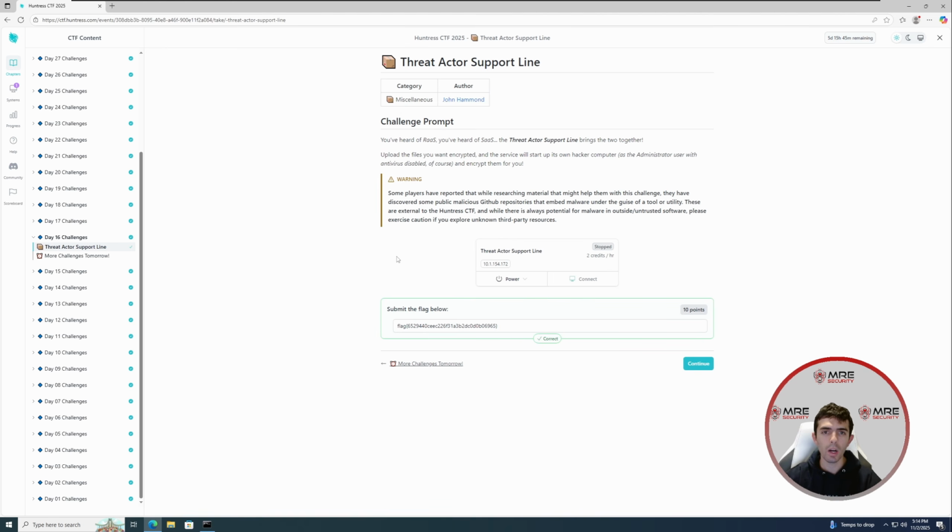So in this section, we're going to be taking a look at threat actor support line. You've heard of RaaS, you've heard of SaaS. The threat actor support line brings the two together. Upload the file you want encrypted, and the service will start up its own hacker computer as the administrator user with antivirus disabled, of course, and encrypt them for you.